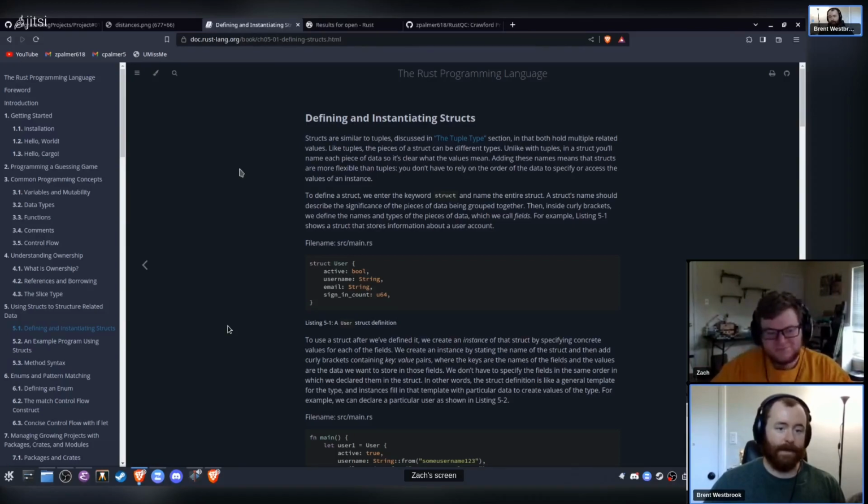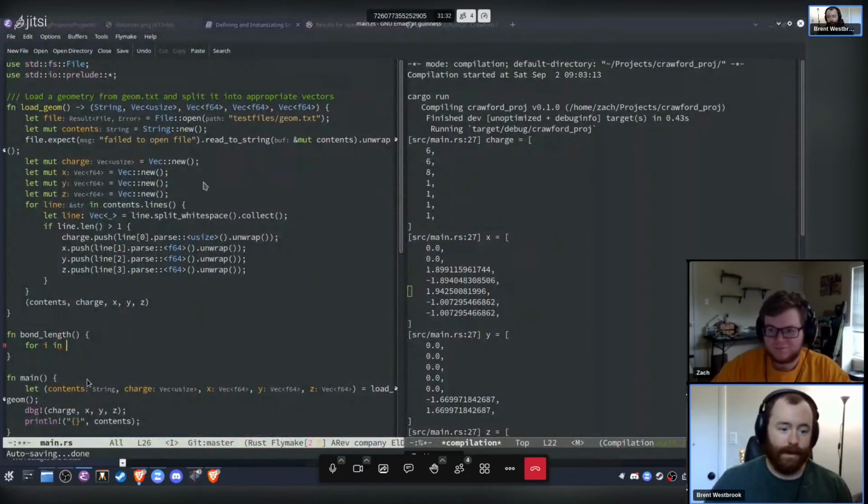Oh, okay. So actually, we skipped the tuple section of the book, but you've defined a tuple. Remember from last time, if you hop back to your code, you're returning a tuple from your load geom function. I think you can get a sense for what they're talking about here. All you know when you call this function is that you're getting back a string, a Vec usize, a Vec f64.